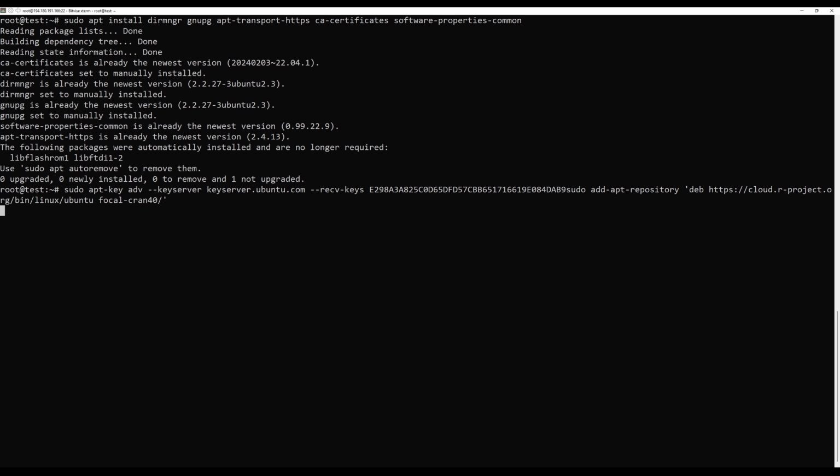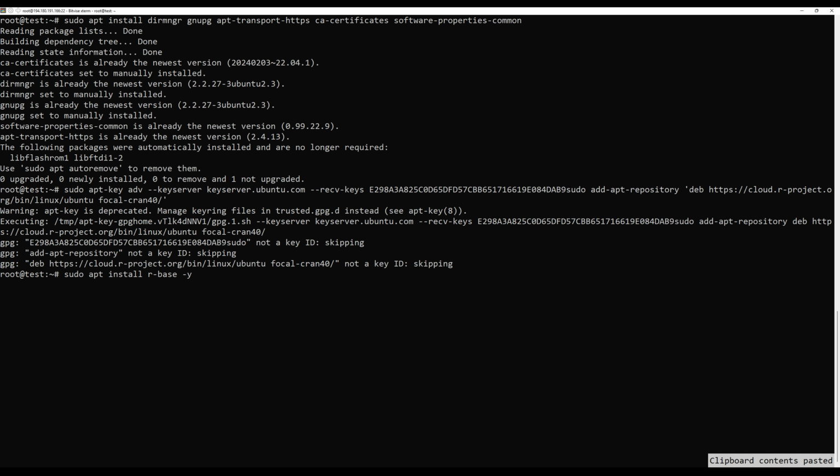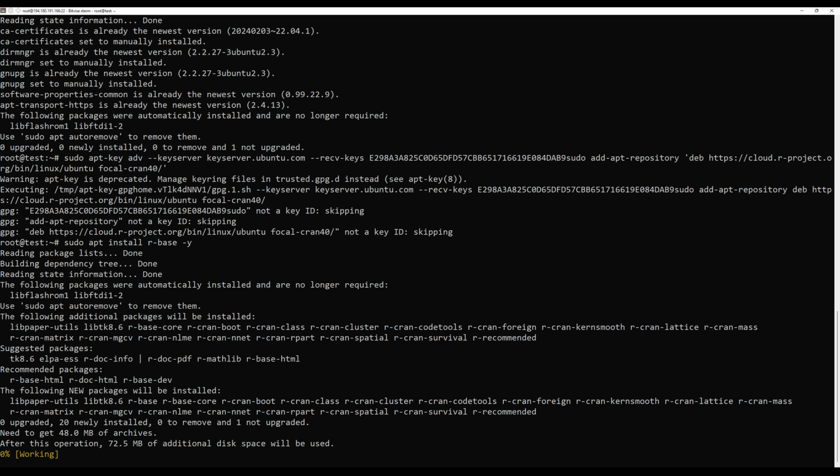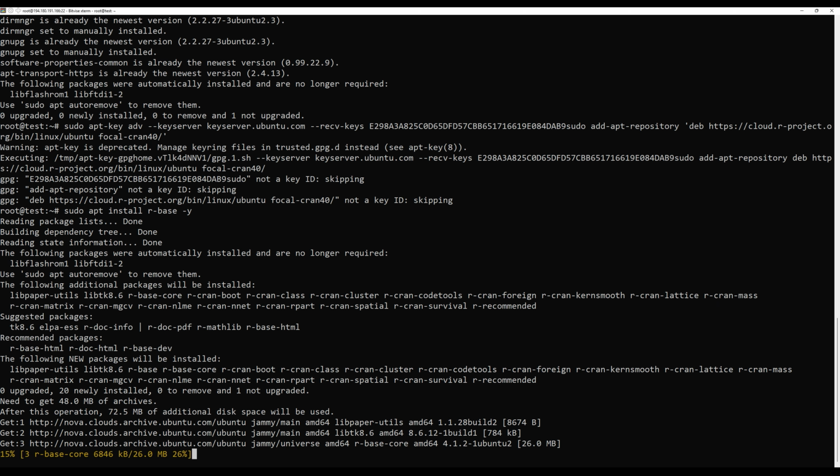Next, add the CRAN repository to your system using the following command. Next step is to install R by typing the following command.